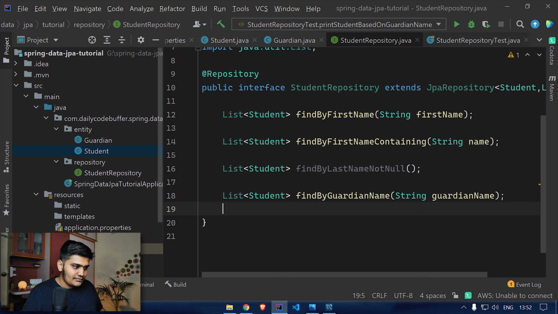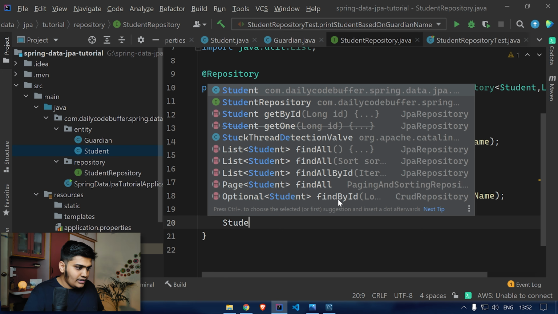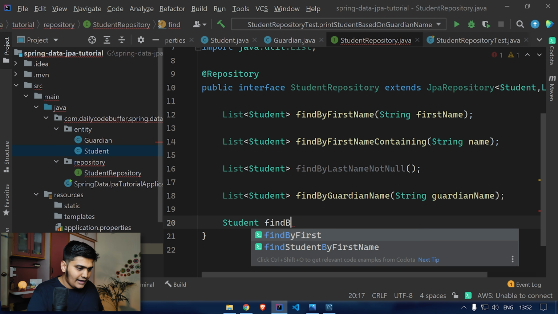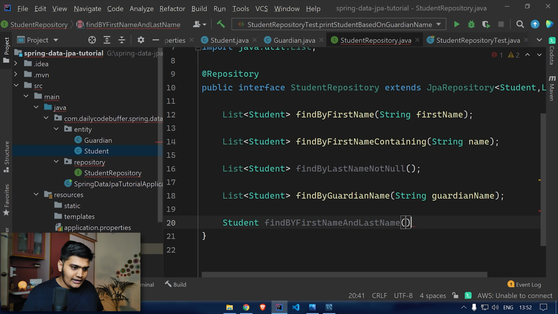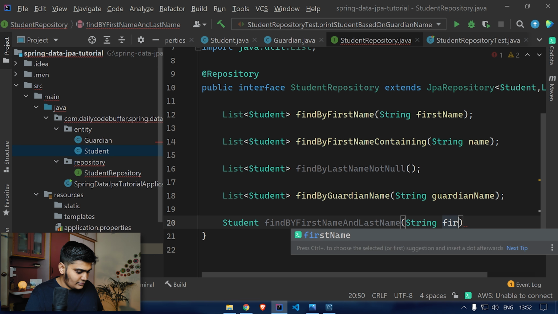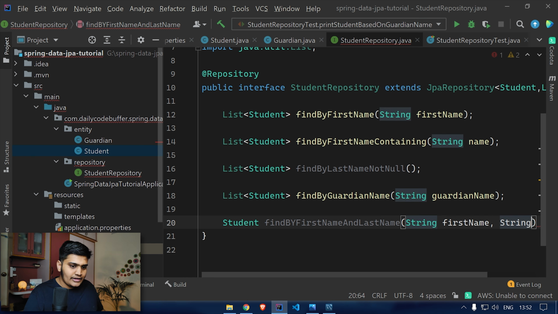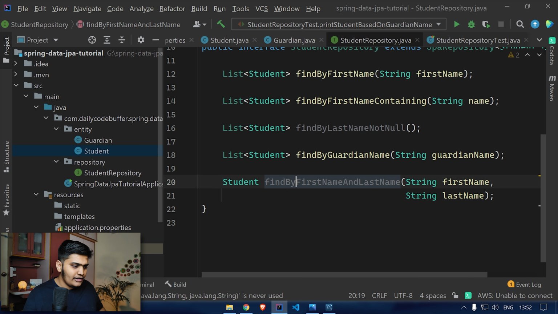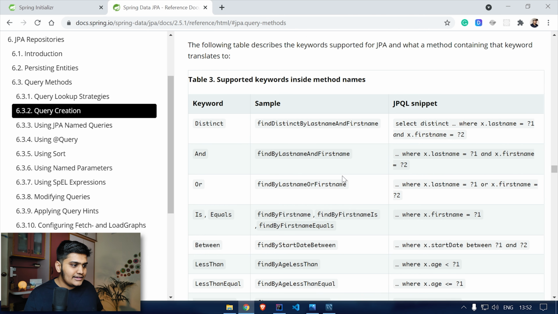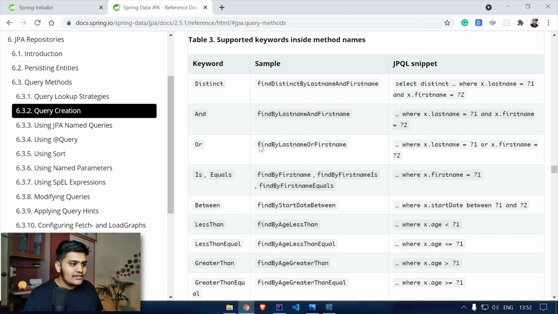Suppose I want student, find by first name and last name. And here I need to define two values over here, string first name and string last name. This y should be small over here. Find by first name and last name. And here you can see that if you want to get the records by find by first name or last name, you can define that way as well if you want to match the particular values.